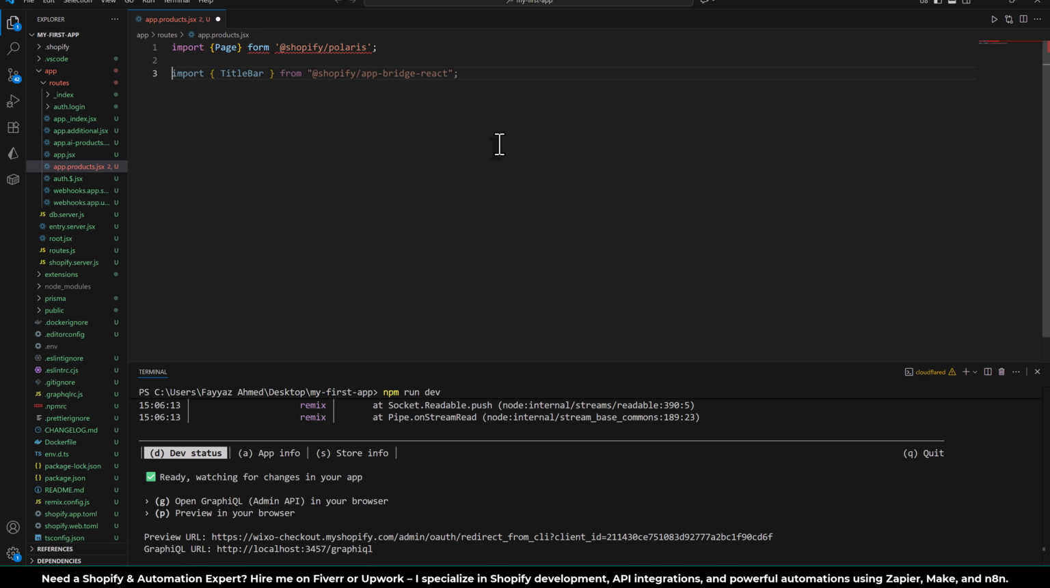Okay, and the next thing, we will create a new function. Export function, and I will hit tab. So we will have a simple component. Let me fix this error.